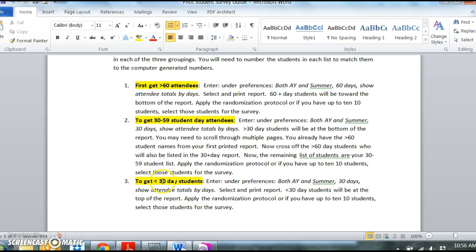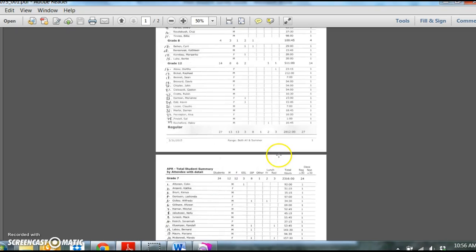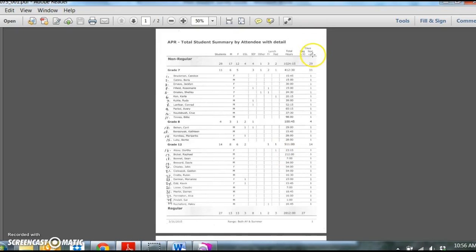The final job is to get the less than 30-day students, and I'm going to use the same report because I already generated that 30-day list. It was the non-regular attendees who attended for less than 30 days. That's this column. And I have 29 students, and I'm going to use the random generator again to get the 10, and then I'll have all my students to know who shall get the survey and take it. And there it is. Thank you.